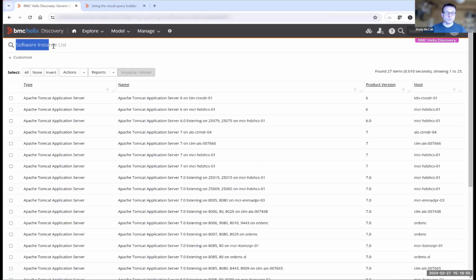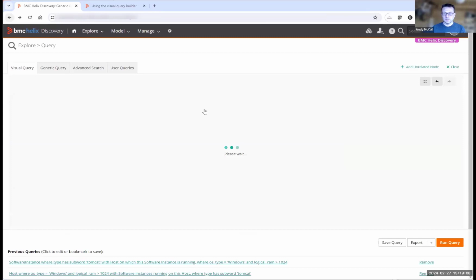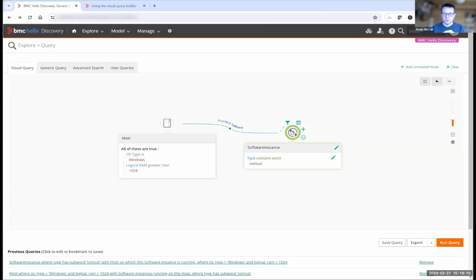I get a list of software instances, and there are 27 of them. So across those 15 hosts, there are 27 separate instances of Tomcat running. So that's one to draw, just to highlight that the green circle instructs the system which kind of node you want the query to return. I'm going to set it back to hosts now.